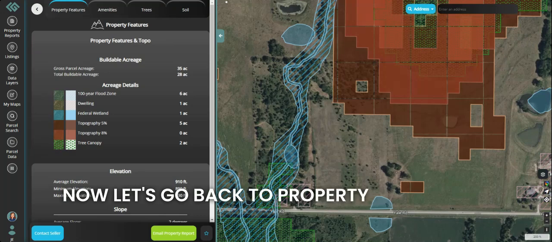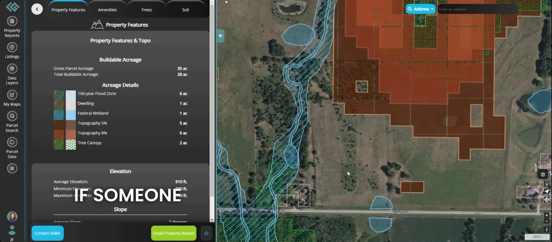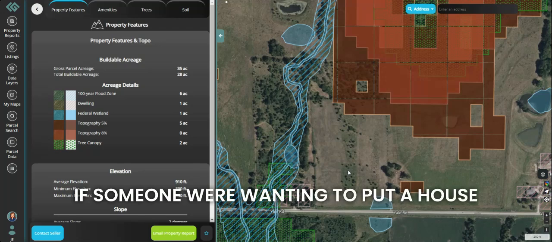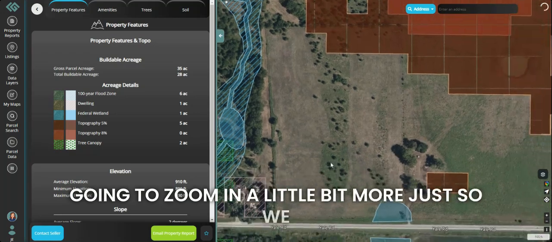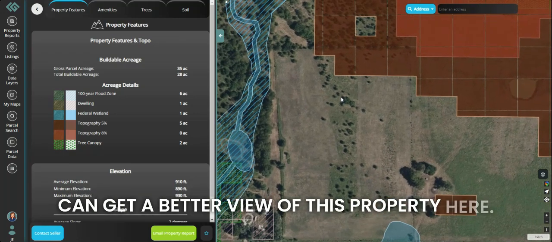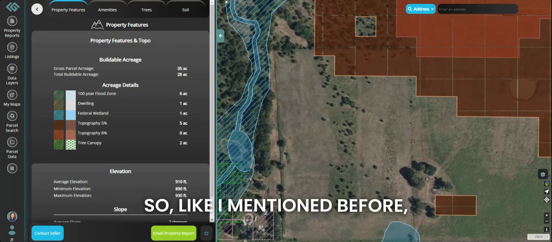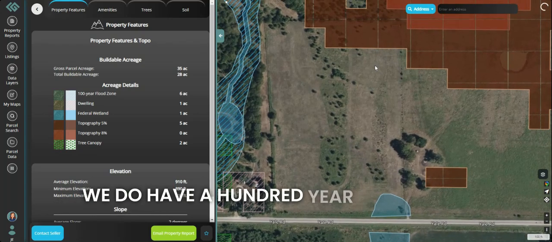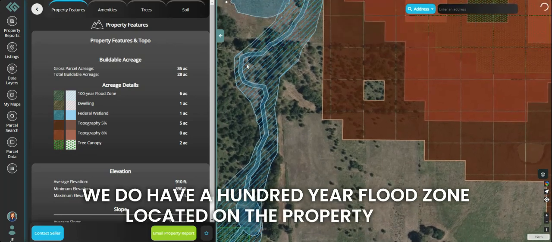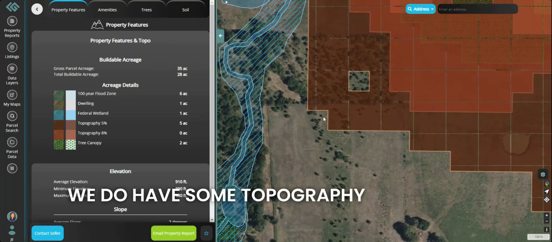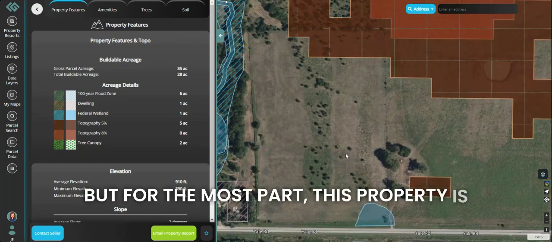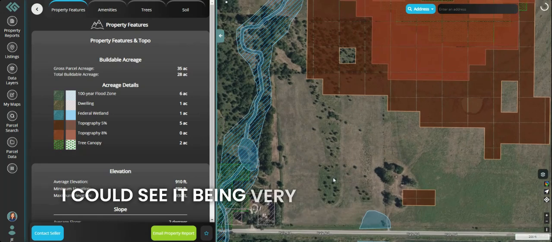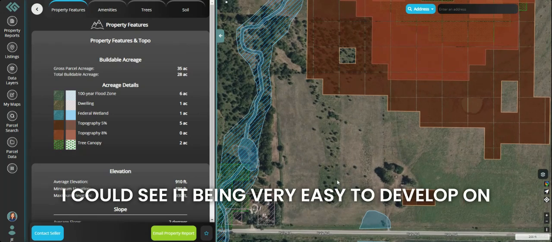Now let's go back to property features, as this is really important if someone were wanting to put a house, building, barn on this property. I'm going to zoom in a little bit more just so we can get a better view of this property here. So, like I mentioned before, we do have a 100-year flood zone located on the property here. We do have some topography located on the property, but for the most part, this property is pretty good. I could see it being very easy to develop on here.